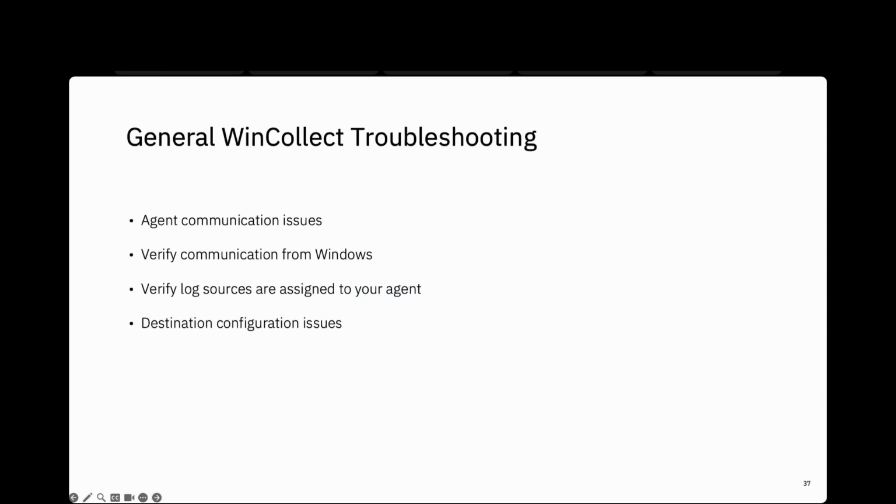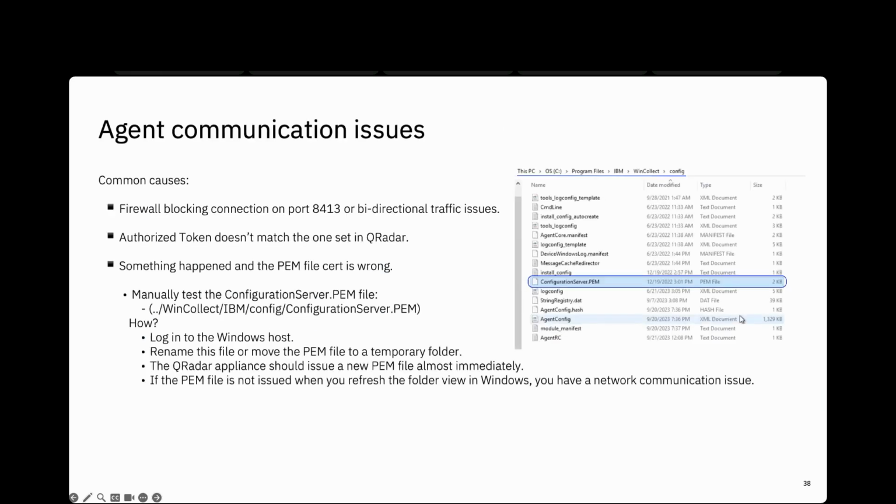Now let's look at general WinCollect troubleshooting. What are the common issues observed and how do you resolve those? First one is the agent communication issues. What are the common causes? Why do we observe the agent communication issues? The first one is the firewall blocking the connection on port 8413. As we know, 8413 is crucial for managing all the configuration updates. So it is required for 8413 to be bidirectionally open between the configuration server and the Windows server. If it is not open, then you need to check with your network team and get it opened.